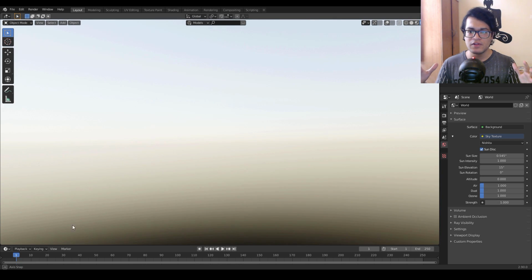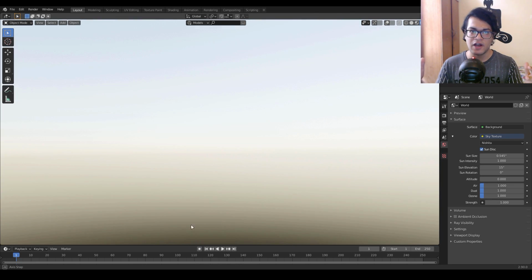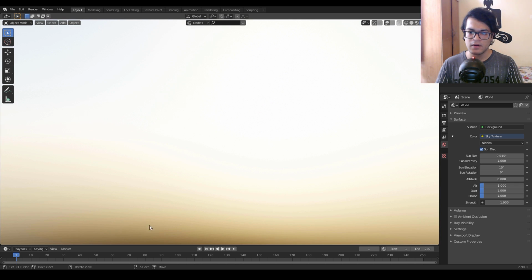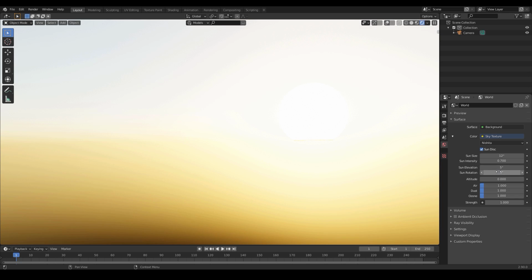If you're familiar with the sky in Unreal Engine, the sky blueprint, this is quite similar. Now we are going to change some properties of the sky. Go to your world settings and you can change these properties. These were the values that I used in my final render. You can change the sun size to 12. You can turn down the sun intensity to about 0.7. I found that a sun elevation of 5 degrees looks good. I rotated the sun around 6 degrees.